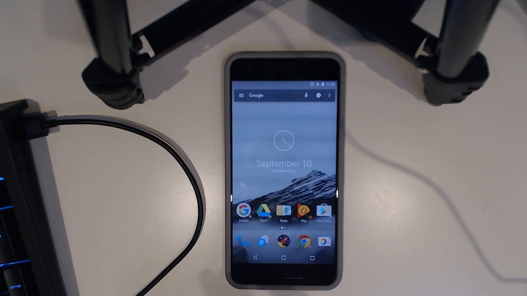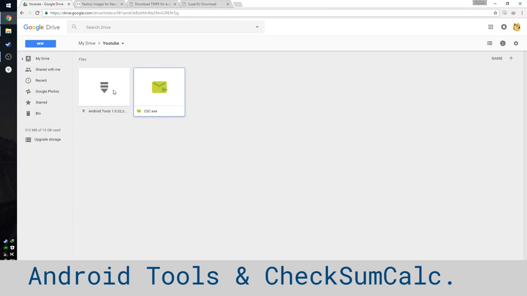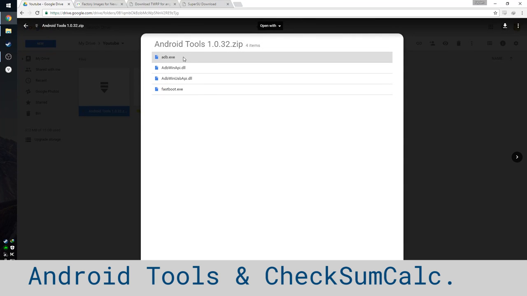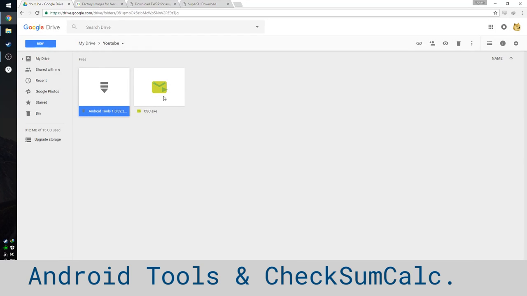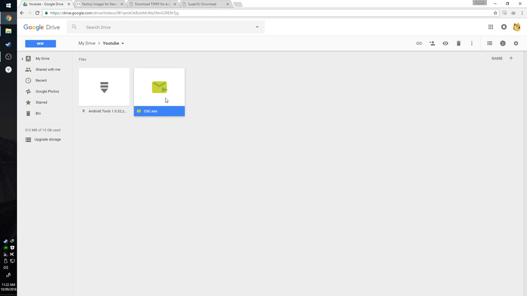So to do this, we're going to head back to our computer and we're going to need to download a couple of files here. First things first, we're going to download the Android Tools zip file. This just contains your ADB EXE, your Fastboot EXE, and your two DLLs, which is great. And we also have a checksum calculator that I've made quickly. This is just to verify that our factory image has been downloaded properly, after talking in the comments with someone that has previously watched my videos.